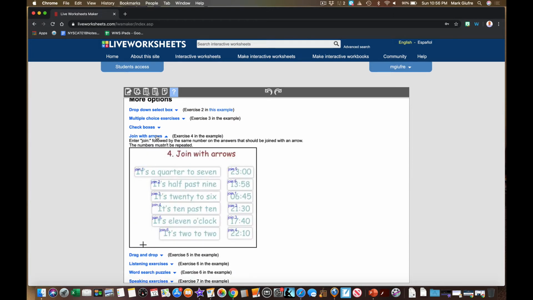join with arrows, is the choice you'd want to make because you're connecting 2 different things. And this tells you exactly how to program the worksheet to make it. Again, it's extremely simple to do. It says enter join, colon, followed by the same number on the answers that should be joined with an arrow. So you'll see on the example here, it's join:1.